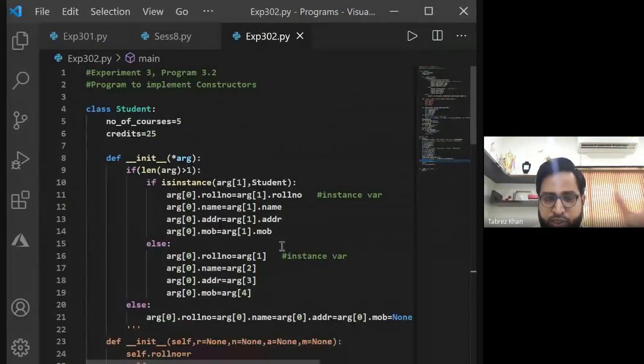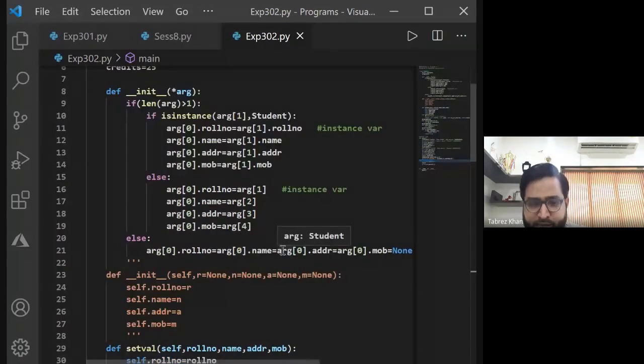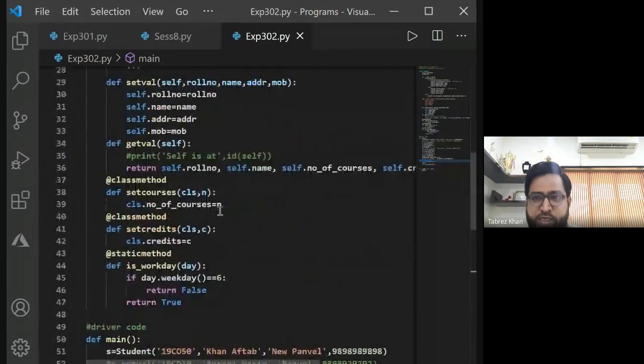So this completes our second program of the third experiment, implementation of constructor. And I urge you strongly to implement the constructor in multiple possible ways so that you learn all the different ways of implementing the single constructor method in a Python class.